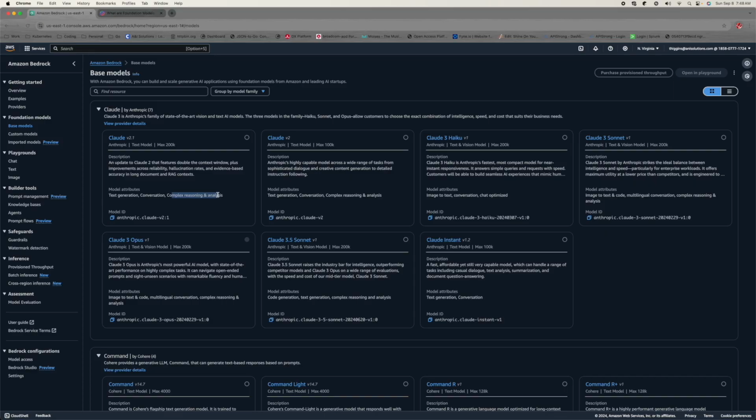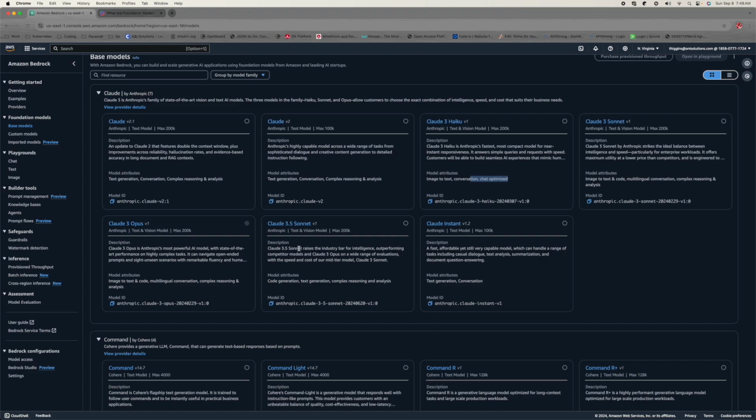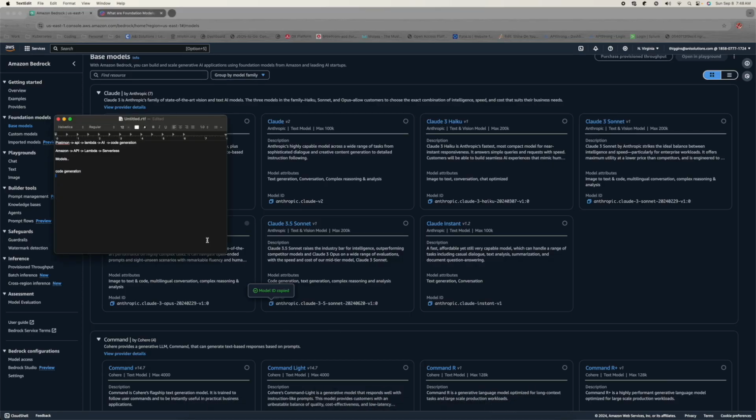That's really cool. And then if I go over here, this one does images to text and chat optimization. So you want to pick the right model that works for you. Again, I said 3. We'll probably do 3.5. But again, code generation is already kind of built into that model. Text generation, complex reasoning, and analysis. That is super cool. So this is one we're going to start with. And I'm going to copy that because that's something important we probably want to come back to.